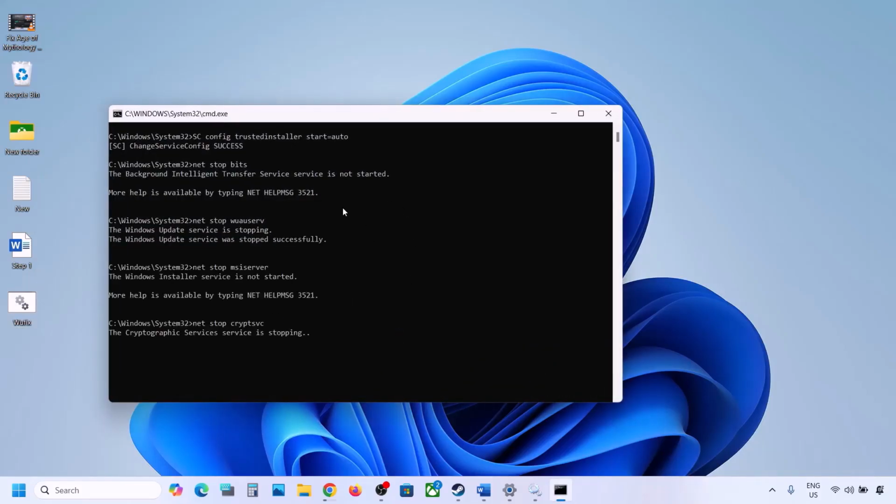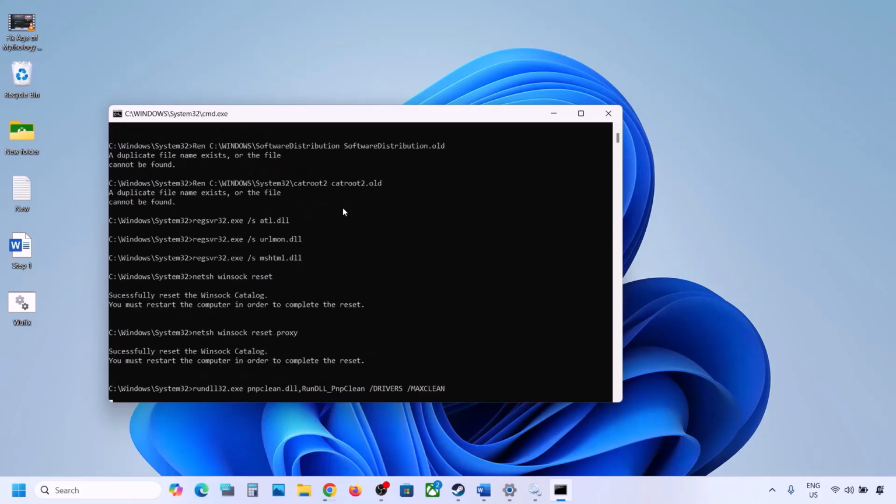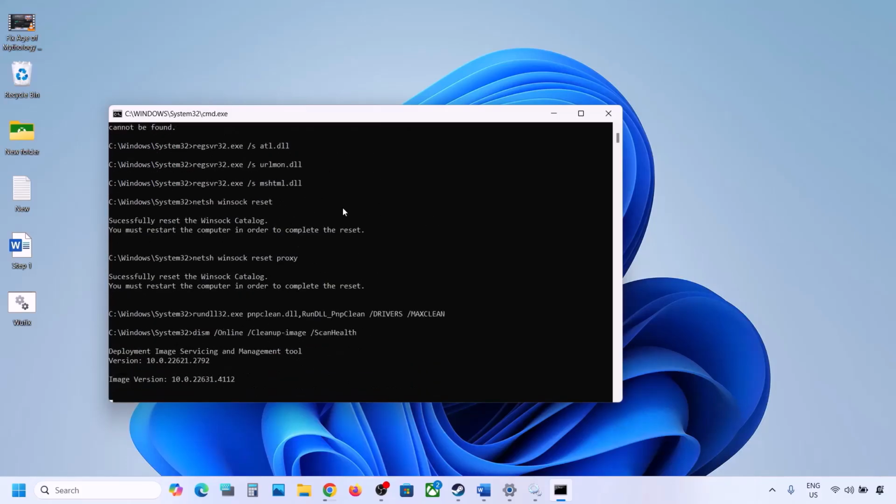Now this process will take some time because it has multiple commands. First of all, it will stop all the Windows Update services, and then it will run some scans. There are multiple scans, so the scan will take some time. Once the scan is complete, it will restart all the Windows Update services, and once this is done, you can restart your computer, and after the system restart, you can update your Windows 11 and then check.